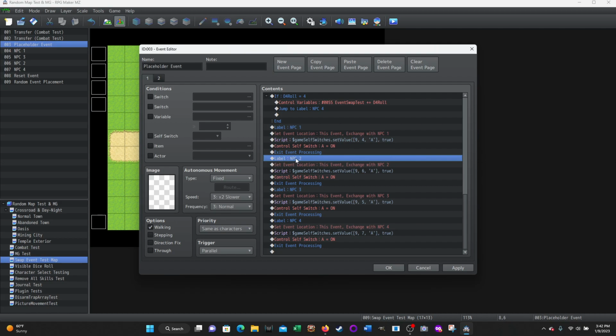Okay? The rest of these are pretty much the same, except you're just swapping a couple of things. So label NPC2, which is the event over here too. Set event location, this event, exchange with NPC2. And then you're going to do that same self switch script, except it's going to be map 9, event 6, and then switch A is being set to true. Now, one of the things, if you haven't noticed this, I'm going to exit this for a minute.